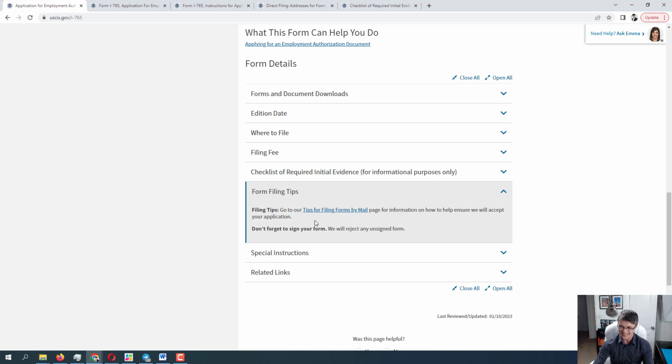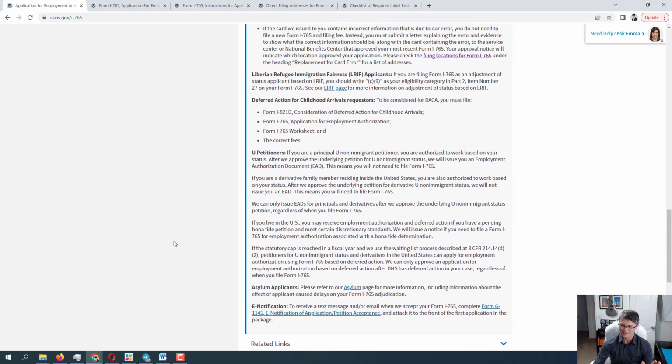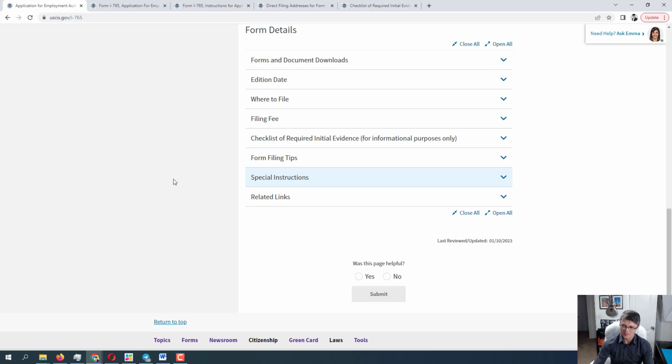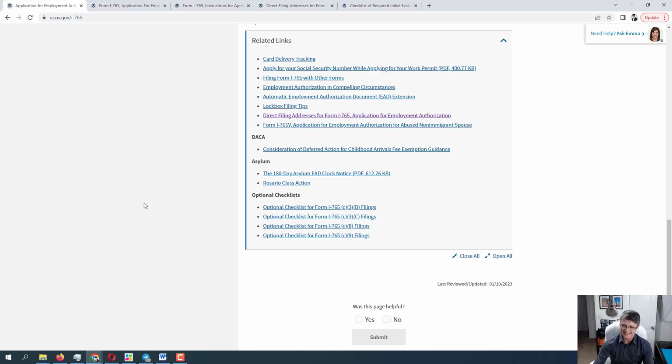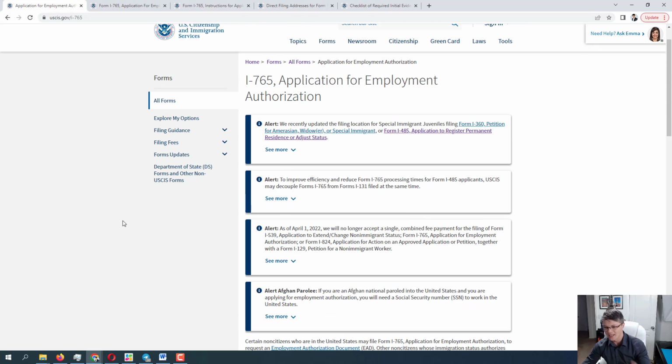There are some filing tips. If you're filing the form by mail, there are some special instructions. If you have a certain, very narrow situation, it's not going to be applicable to a lot of people. And there are some related links, again, if you want to do additional research. But I'm not going to spend too much time on this in this video, just so that I don't drag it out.